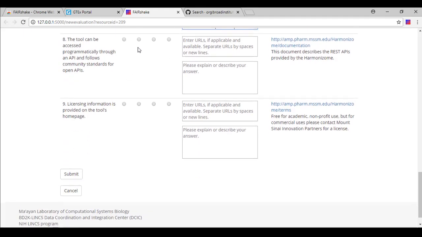Question 8 says, the tool can be accessed programmatically through an API and follows community standards for open APIs. There is no information about an API for this tool, so we will enter no.